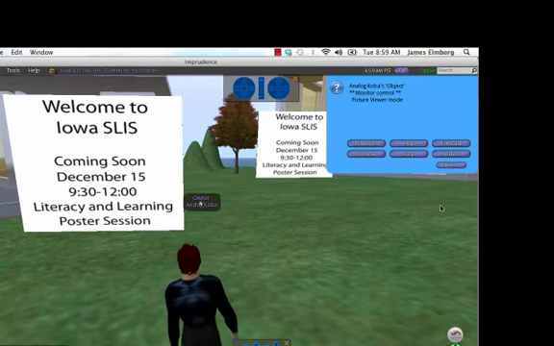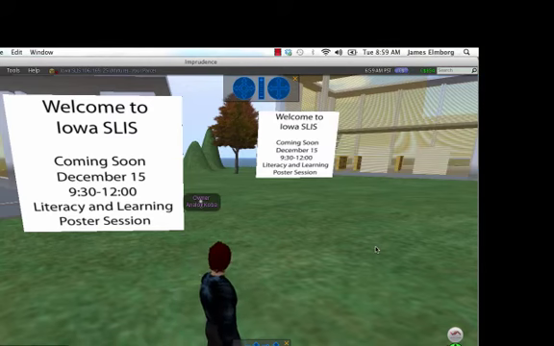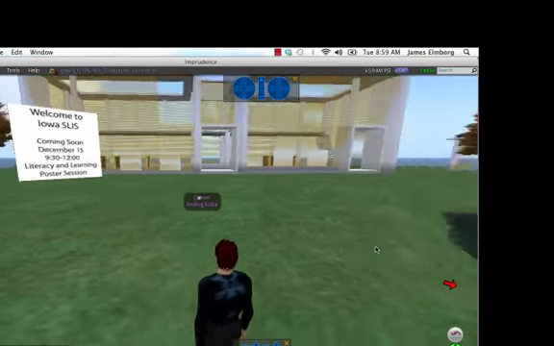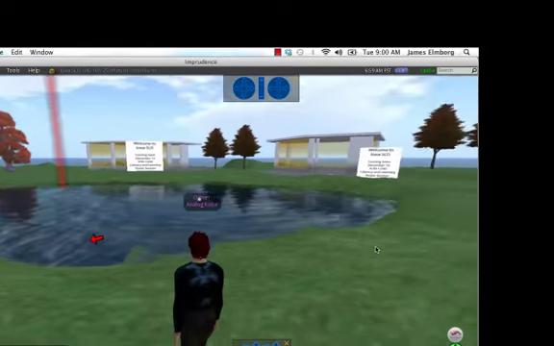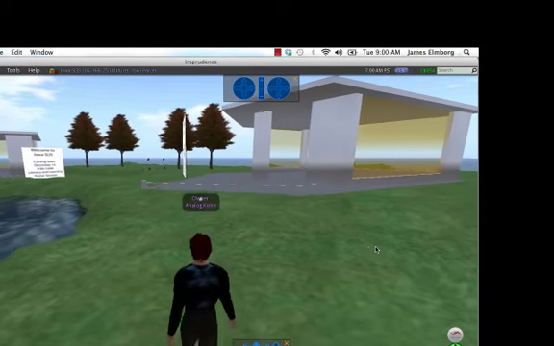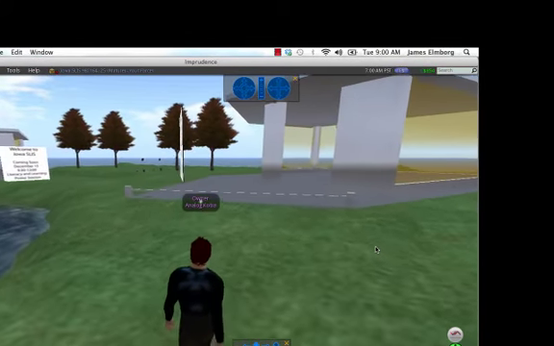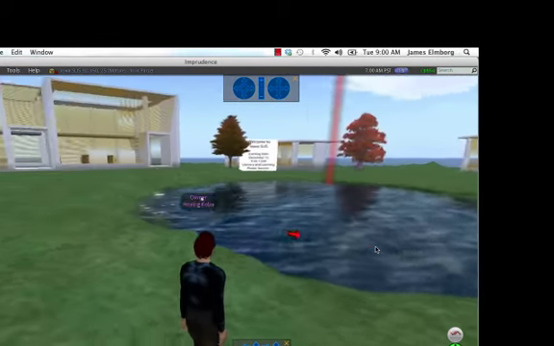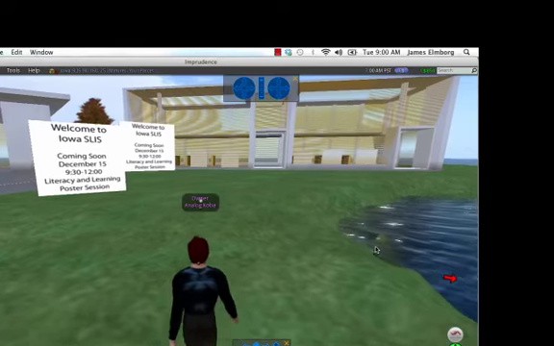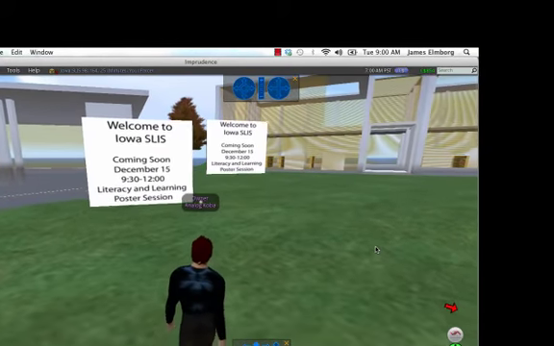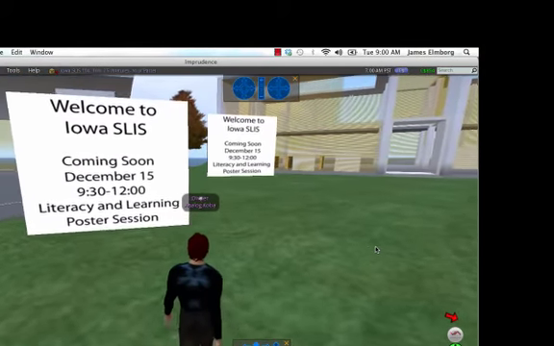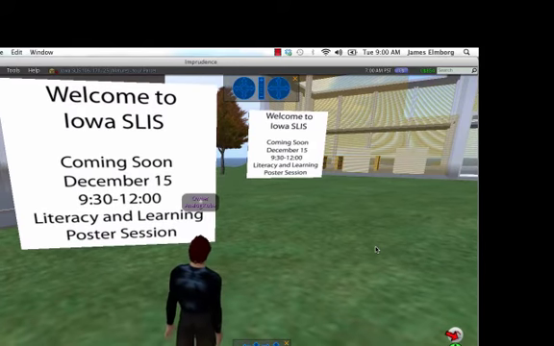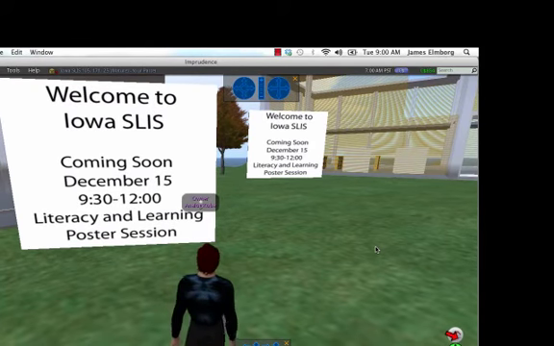Okay, so I don't know if there's anything else that you need to know. I hope this is useful. If you have questions or anything that you can't figure out about this, then obviously send me a note. Looking forward to seeing you all Thursday morning, and as you can see, we are scheduled from 9:30 to 12 on December 15th for the poster session. Okay, looking forward to it.